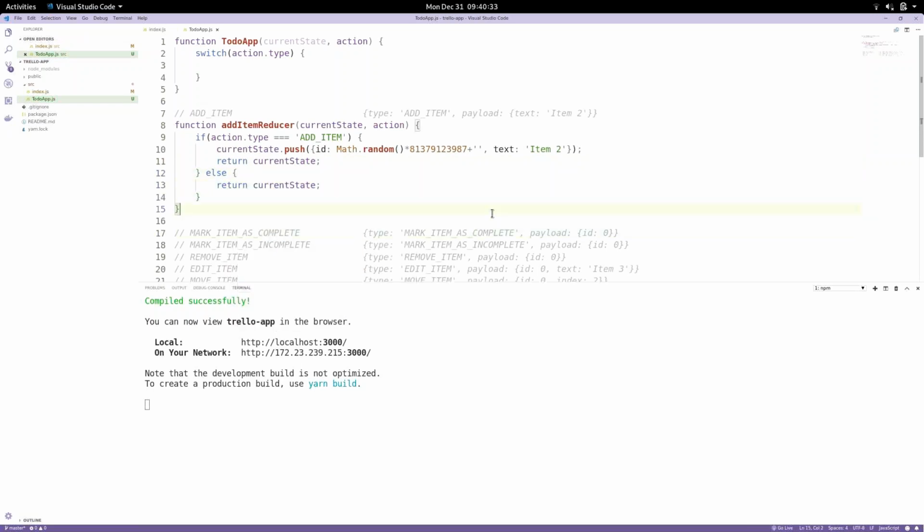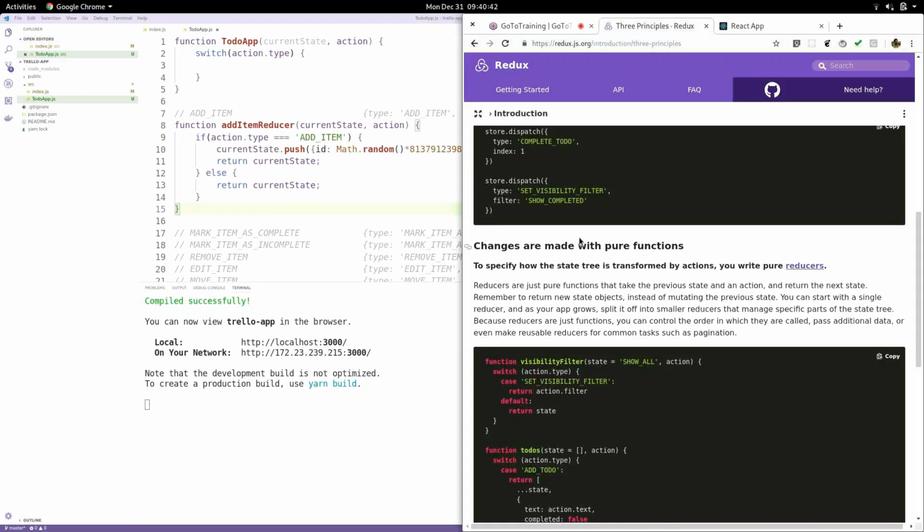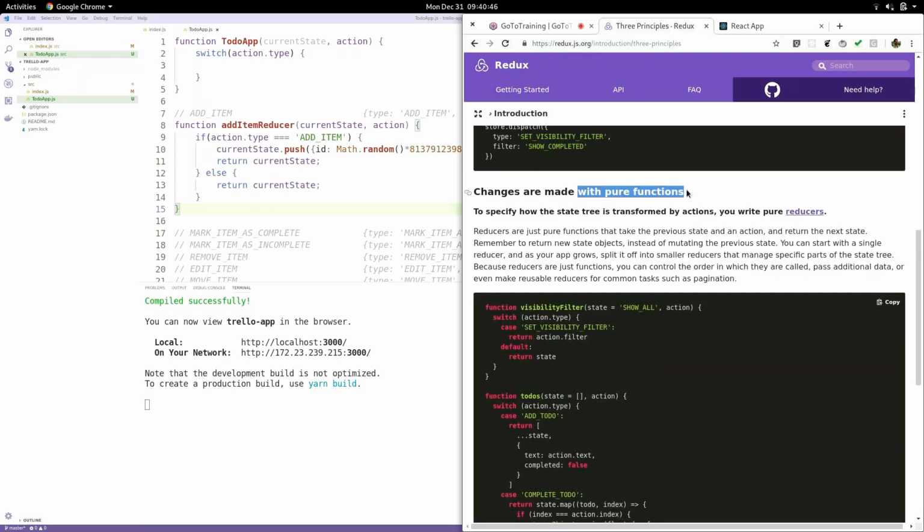Correct? Now the thing is, whenever we are using a reducer, there is a principle. The third principle states that changes are made with pure functions. Okay, so what exactly is a pure function?